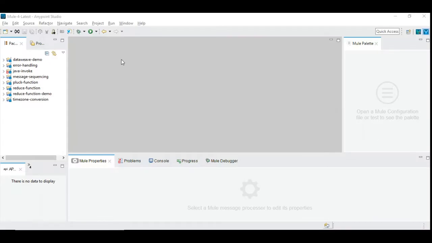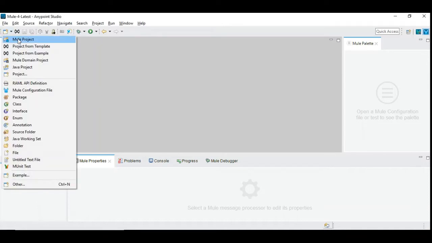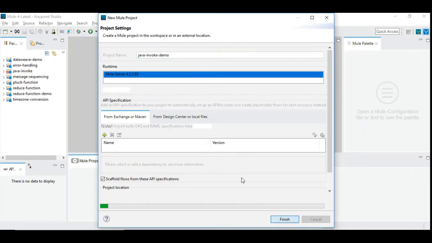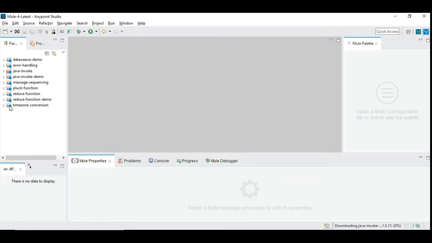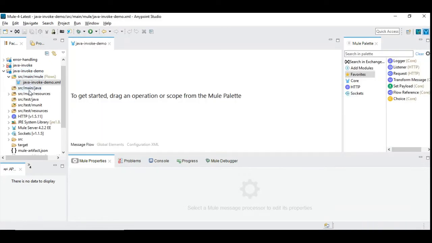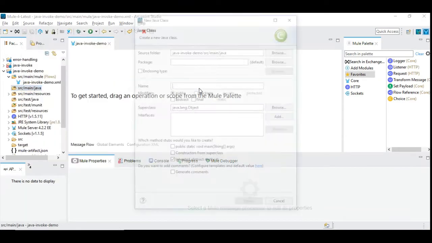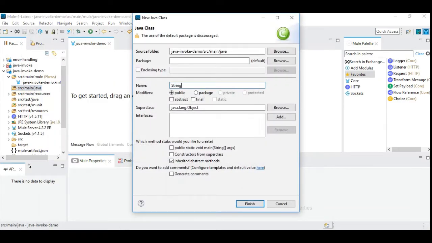First, let's create a simple Mule application, and let's call it Java invoke demo. Let's create it. And in the Java folder, we are going to create a new Java class. Let's call it string utility, and let's package it under com.siva.